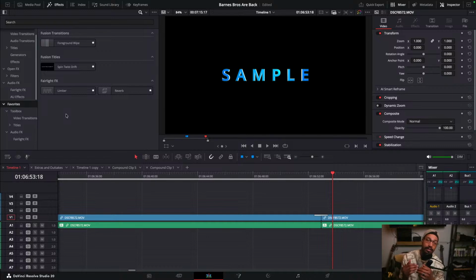If you're using similar effects all the time, it's smart to make it easy for yourself to get places.